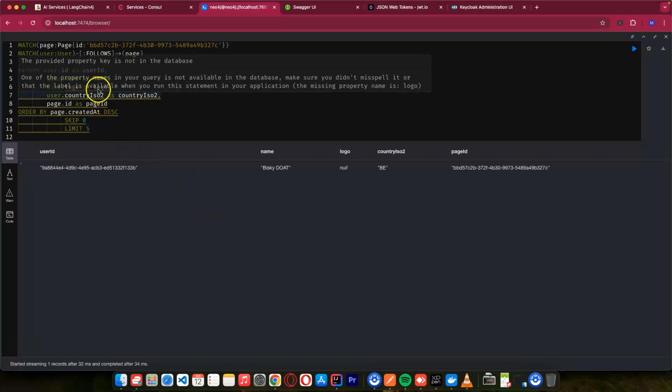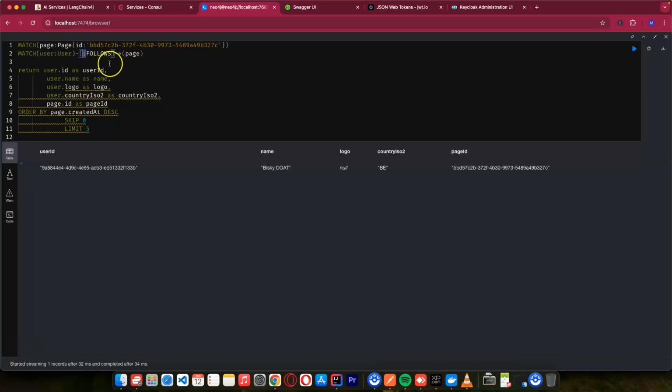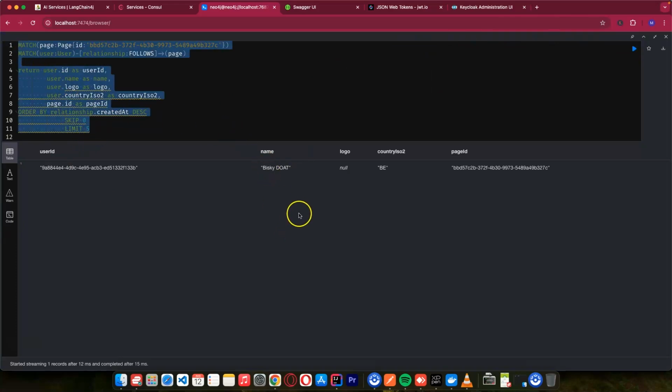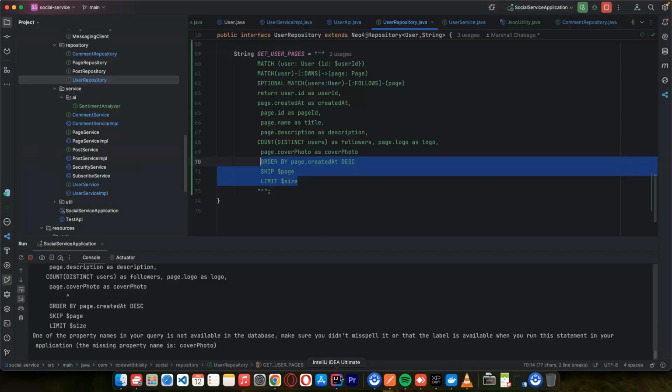I think I used the wrong one. Here I'll just say follow, or I'll just say relationship here. So you can order by the date this user has followed the page. So here I just do this, and I can do this. So I will copy this one as it is, and I can get the page followers.